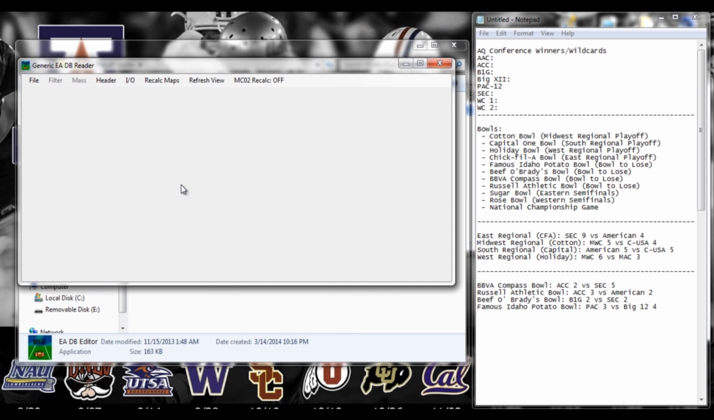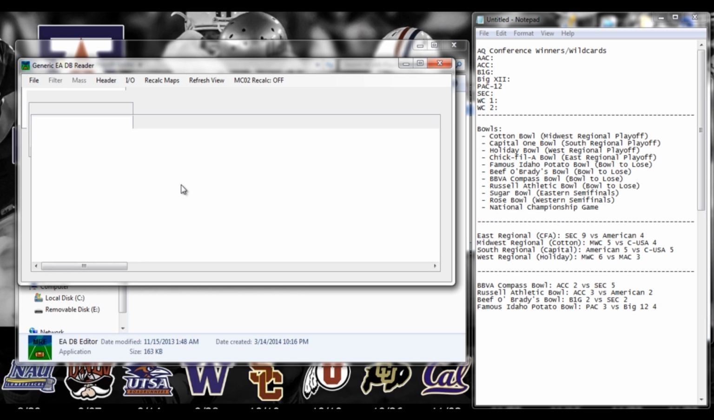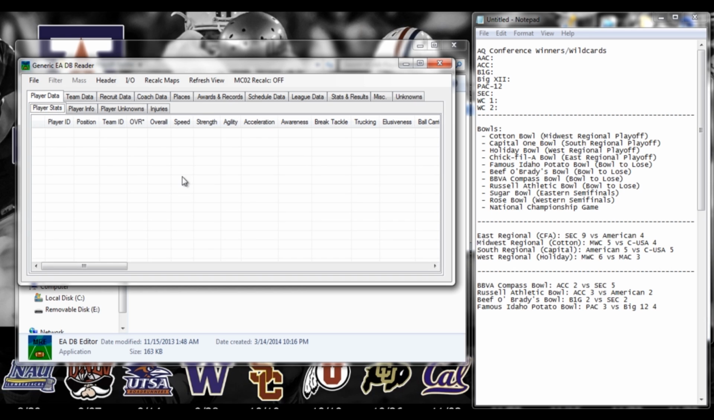This will take maybe 10-15 seconds for it to load up. And then once it loads up, it'll be blank. So don't fear, don't think anything's wrong, it's just blank for the time being like this. So you see there's all these tabs you can click on, but there's no data in it. That's because we haven't loaded our Dynasty yet. So we're going to load up our Dynasty file.